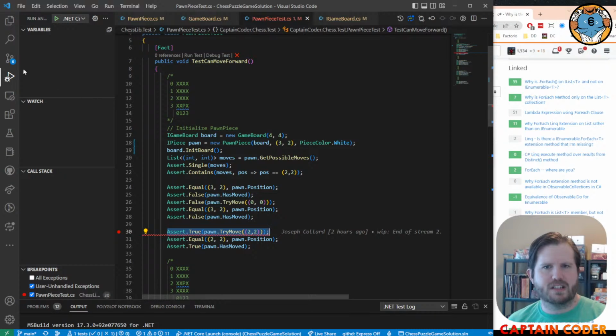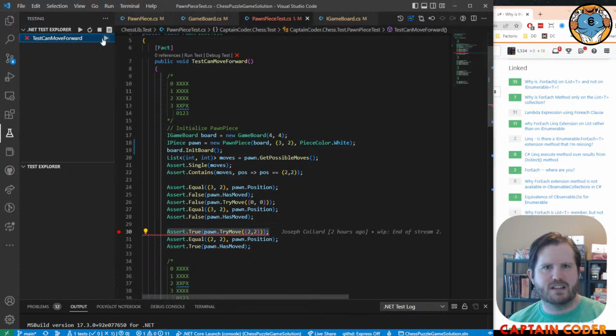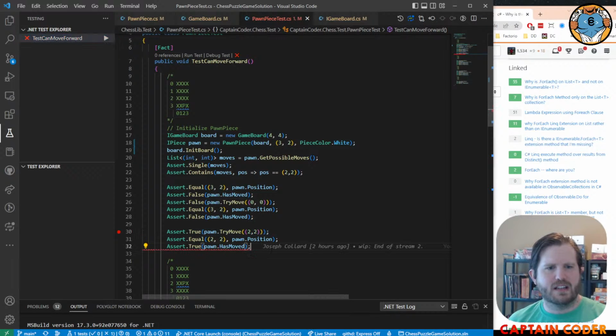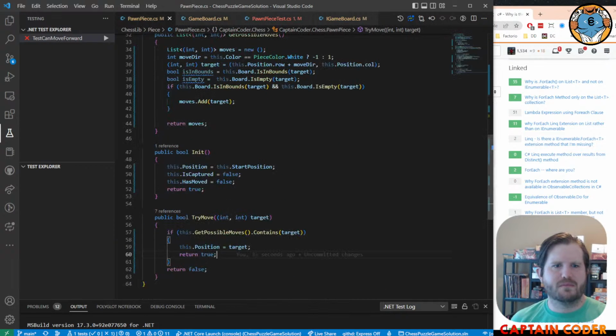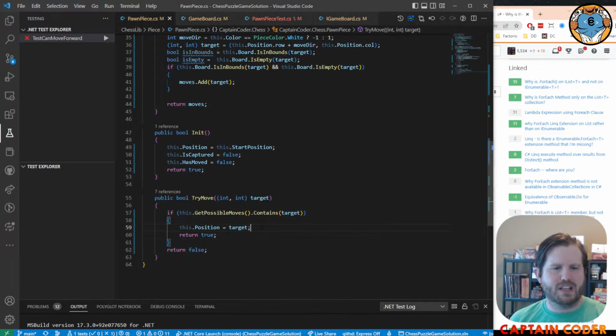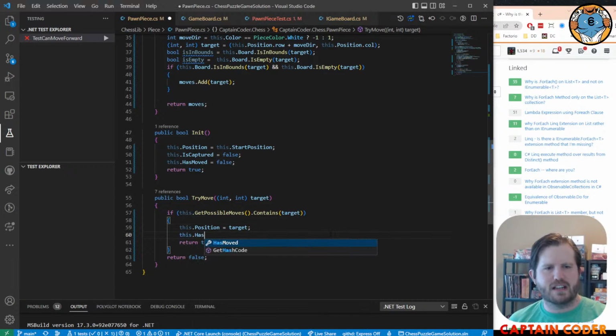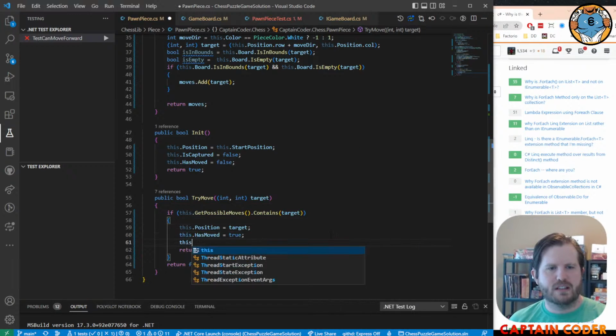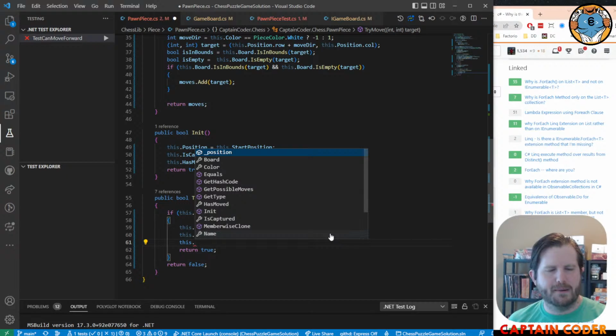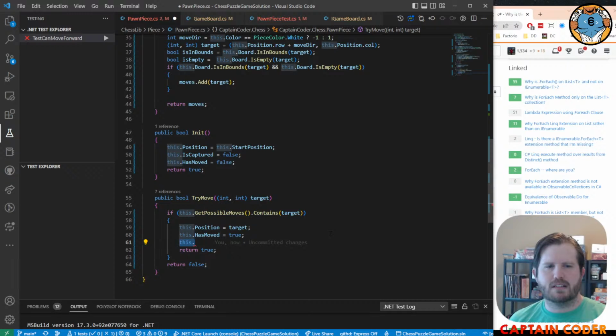Oh, my tests are running down here. Let me come over here, run it here. Nice little interface. Be cool if these were attached. All right. Yeah, so it fails because I never set HasMoved to true. So in here, if we can move to the position change, this.HasMoved equals true. That's it, that's it. I'm gonna say captured.